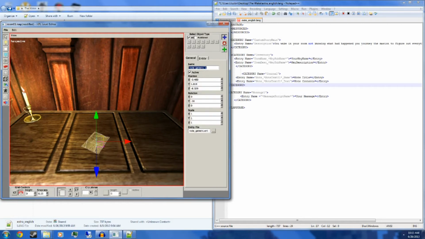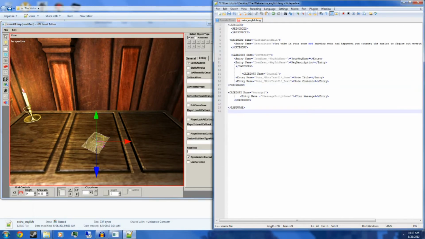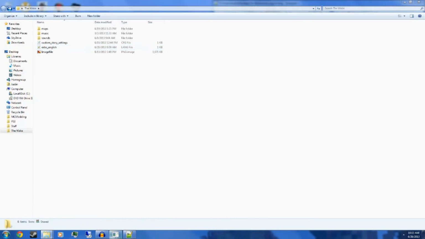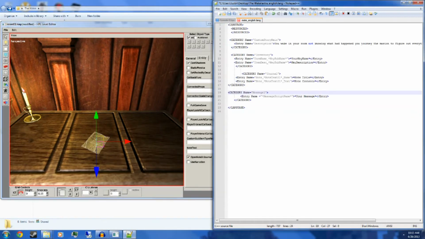The name of the note will be the name of the note in the map. And also, if you were to use it in one of your script files, which we will get to pretty soon, actually next episode it should be, you would use this name for the script file. And for this one, the note text is what we would use. The name here is what we would use in the extra English.lang file.